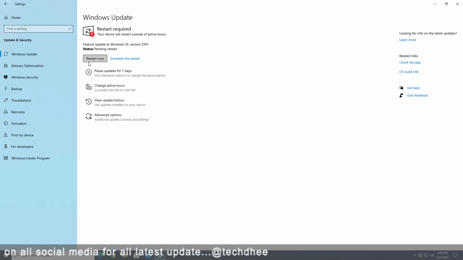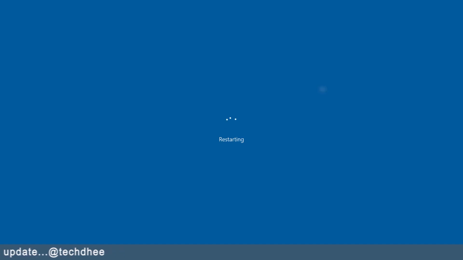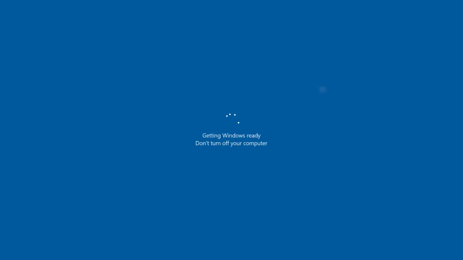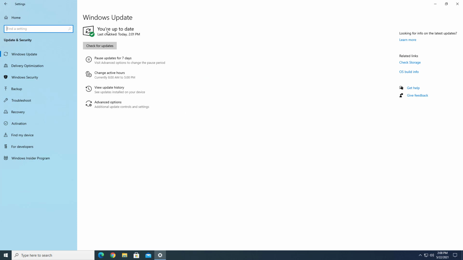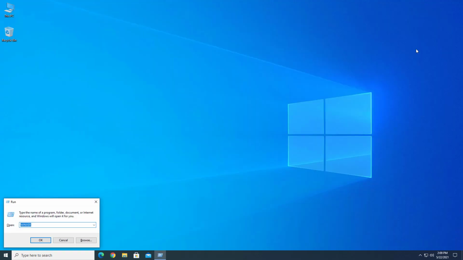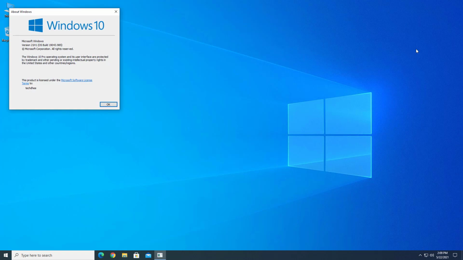Once the download is complete and the update is ready to install, you have to reboot your device, ensuring that the update does not disrupt your activities. After rebooting the system, you can check that your system is up to date, and you can check the installed version of your Windows 10. So that is it. This is how to update Windows 10 version 20H2 to the 21H1 version.